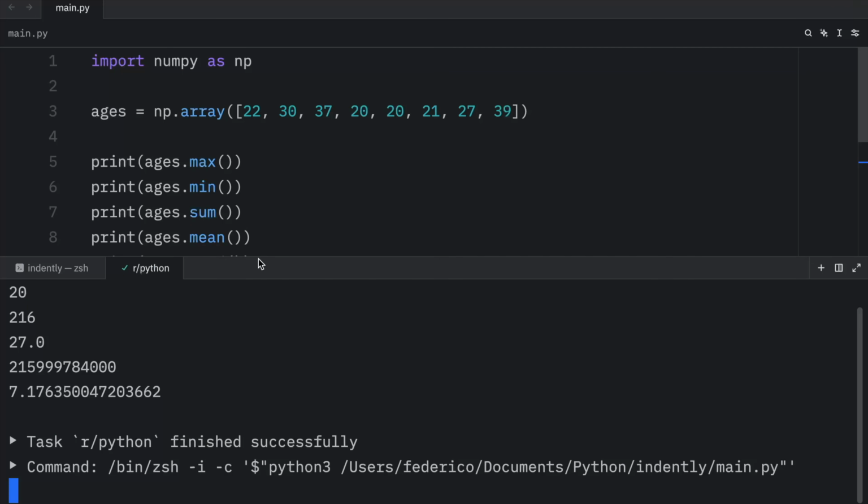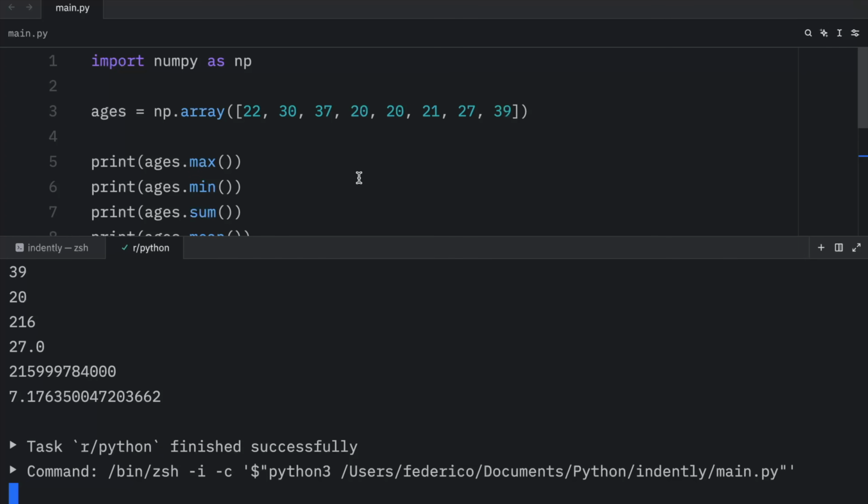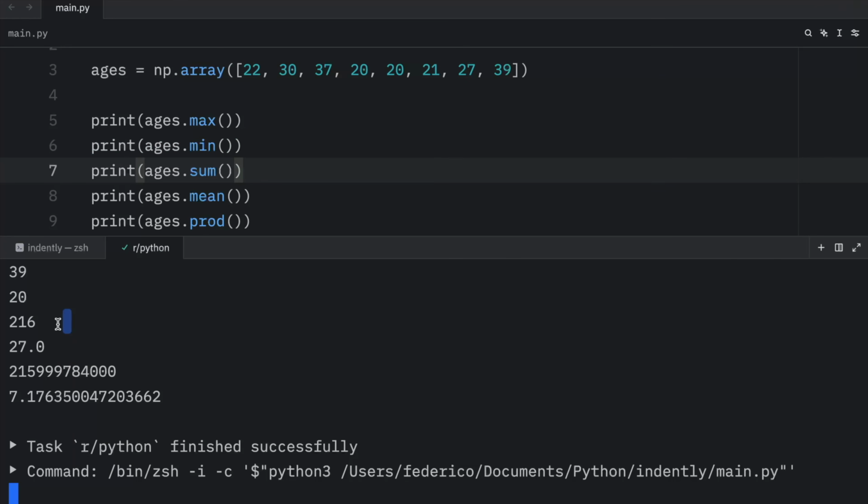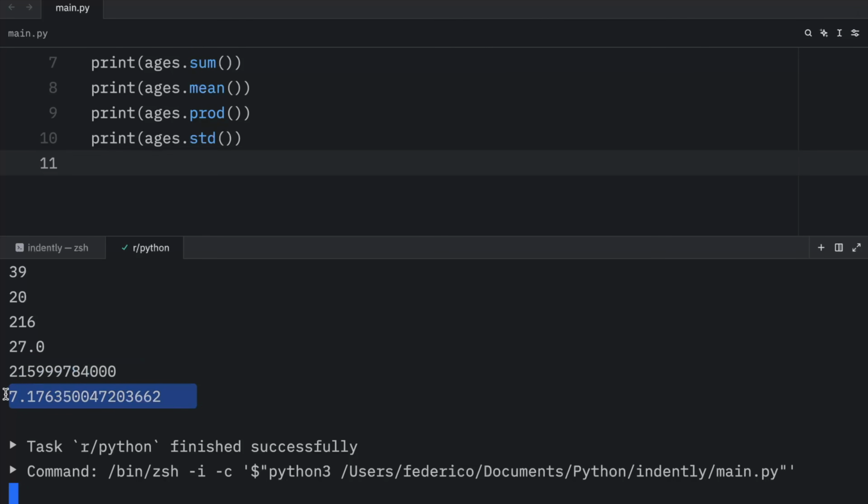Now, when we run this, we're going to get a lot of useful information back. The first value is going to be the maximum value in the array. The second one will be the minimum value in the array. Sum is going to return the sum of all the elements in the array, which is going to end up being 216. Then for the mean, we will end up with 27, and this returns the average of the array. Then we get the product of all the elements of the array when we use the product method. And finally, we get the standard deviation using the std method.